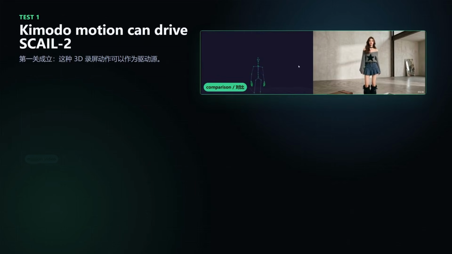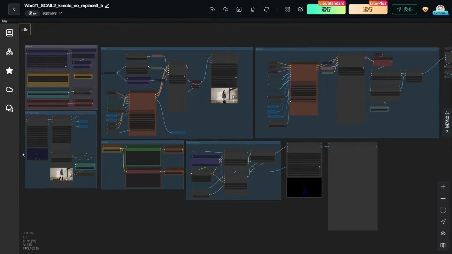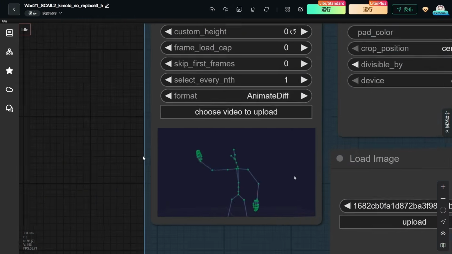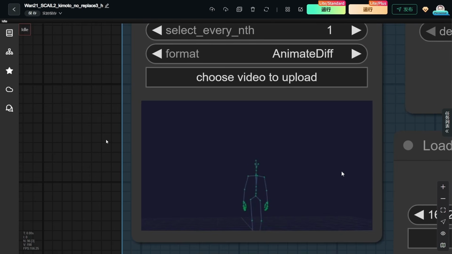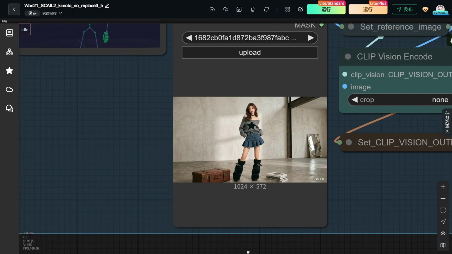First, let's see whether SCAIL-2 can correctly recognize the motion. Look at this driving video. It shows the character we just generated walking forward and then waving. Next, we directly feed it into SCAIL-2. We use non-replacement mode and then provide a character reference image. Look at the result. The overall movement is acceptable.